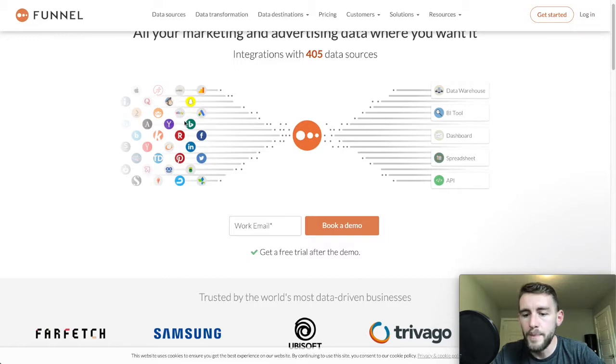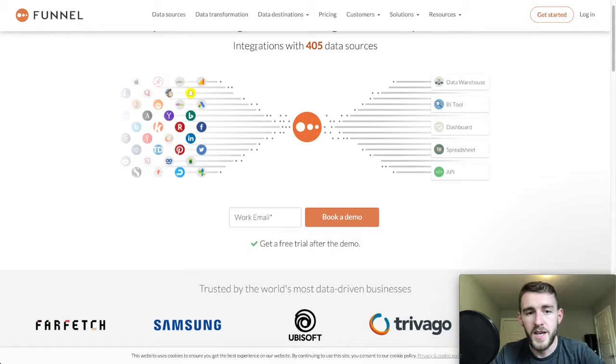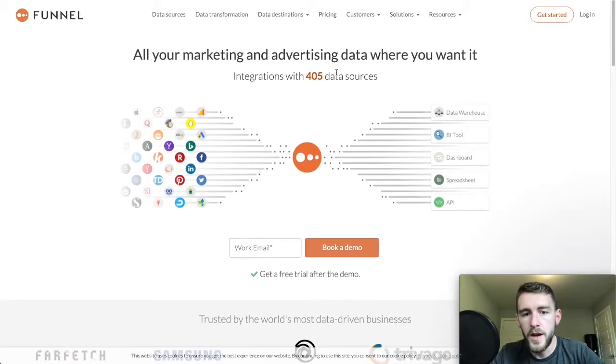Here are a lot of the top platforms that people like myself and yourself will be using, and here are the end destinations you want, right? You want it in Google Sheets, a BI tool, a data warehouse. Right out of the gate, you're like, that's exactly, through the use of imagery, what I would be looking to accomplish from this. They back that up with this effective subhead of integrations with 405 data sources.